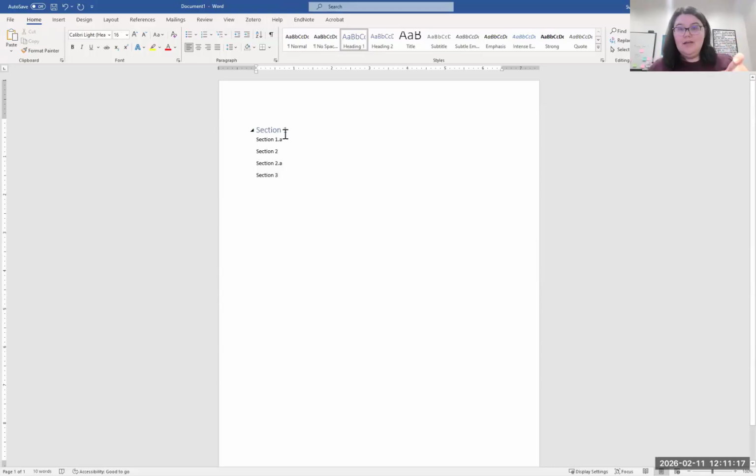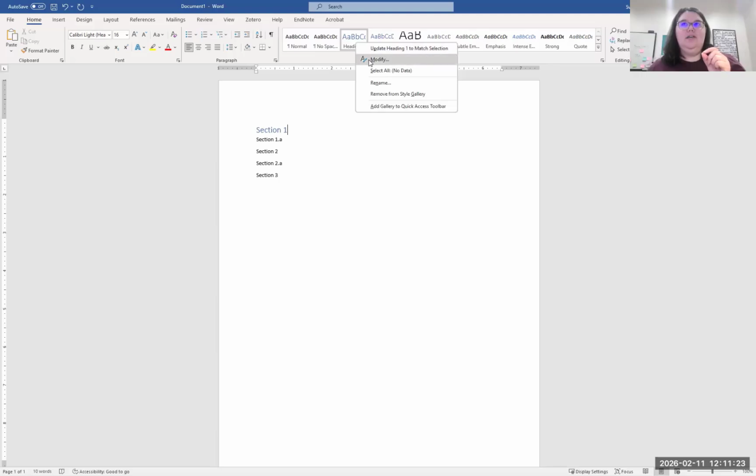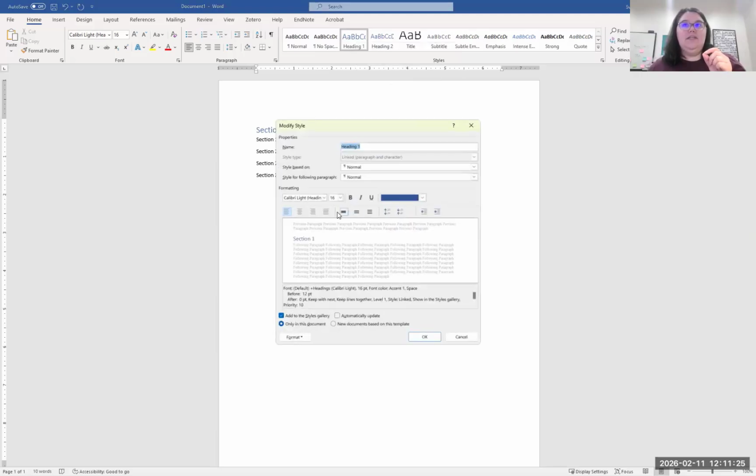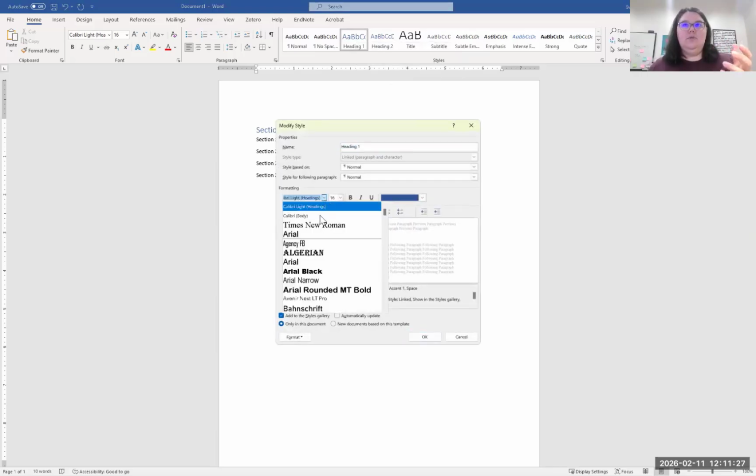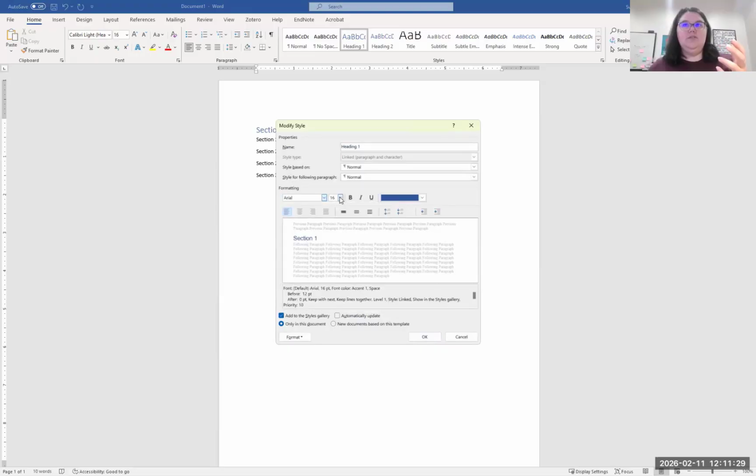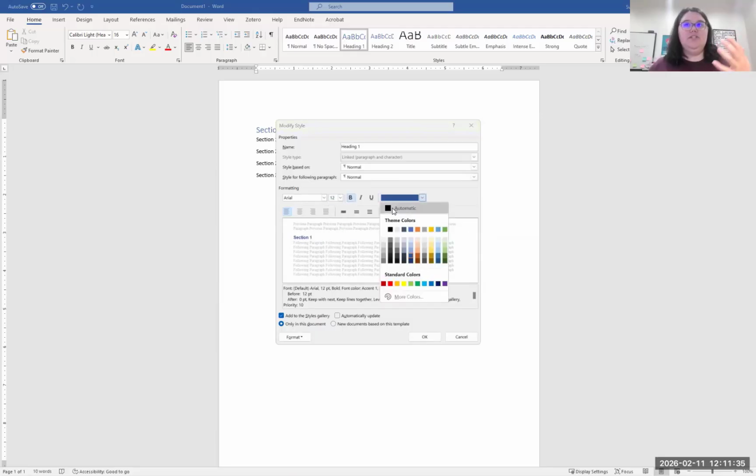Now, if you don't like how this looks, you can modify the style. So if I right click on Heading 1, I can go up to Modify, and it asks what I want. If I want to keep it in Arial, I can do that. If I want it to be a size 14 or size 12, if I want it to be bold, if I want to make sure that it's still black, I can do that. I can even add extra spacing in between and around to mess with the formatting this way.